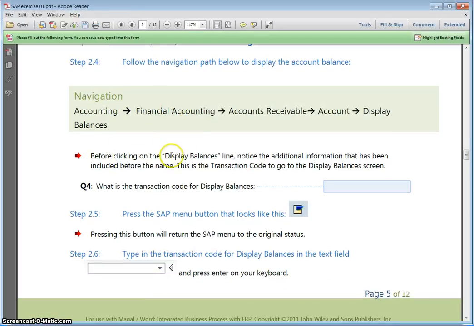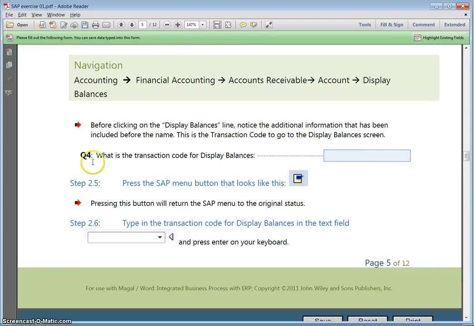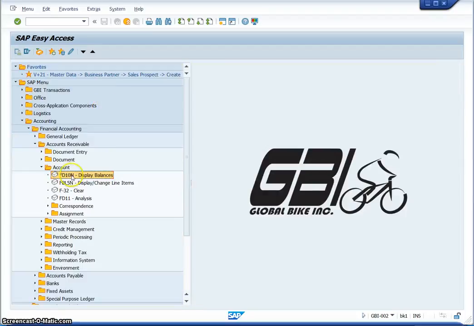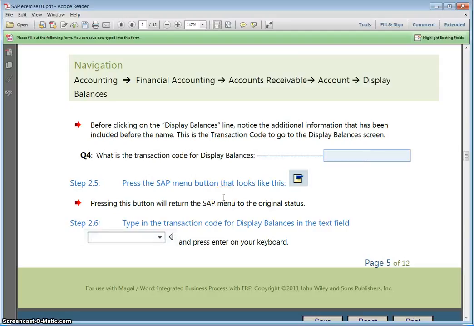Before clicking on the display balance line, notice additional information that has been included before the name. That's the transaction code. So for question 4, what is the transaction code for display balances? It's this navigation path. That's FD10N. So you need to enter FD10N as the answer to question 4.